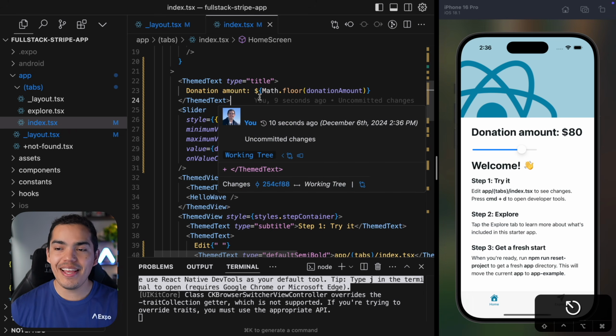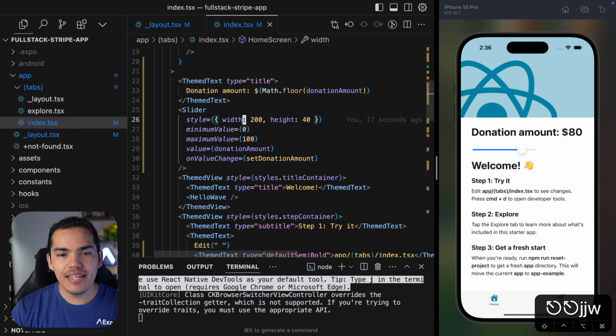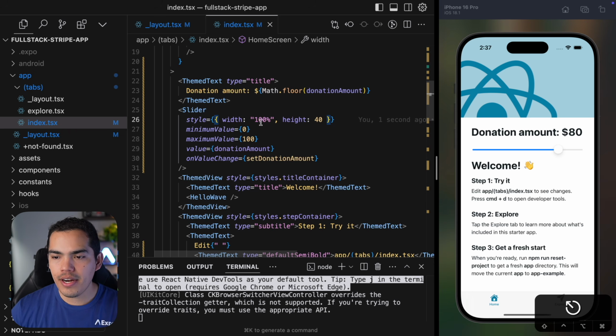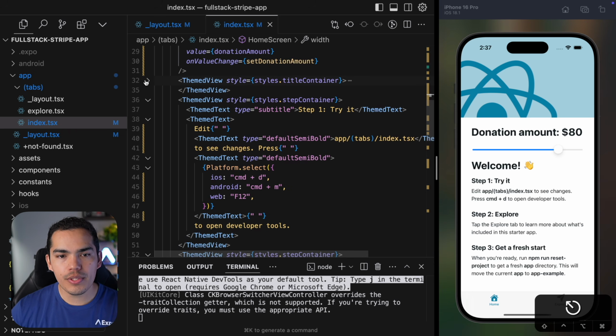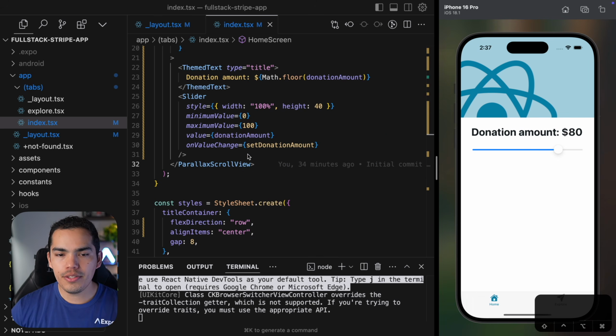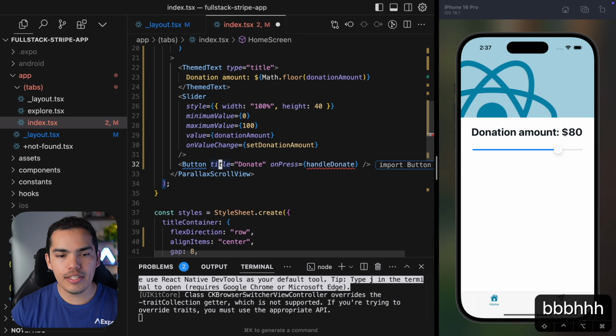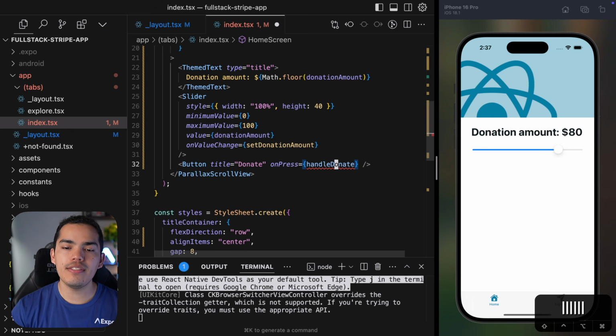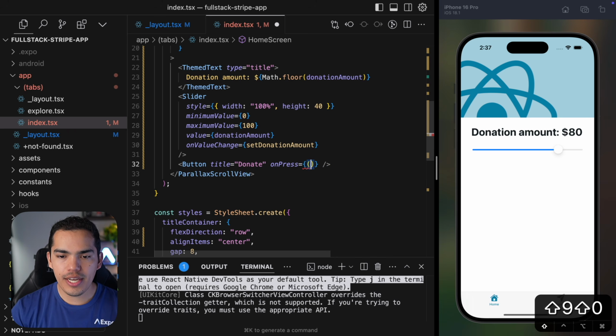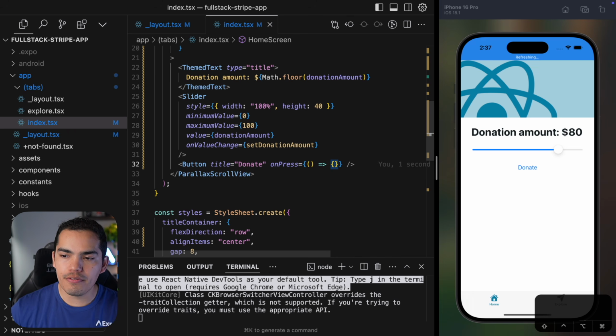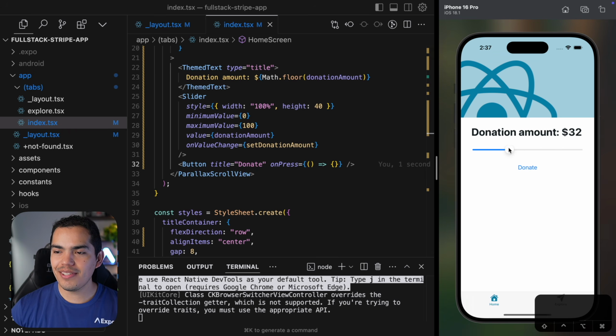So now we can start getting paid for our application. Now I'll set the width to 100%, and the height, I think 40 is fine for now. Let's go ahead and remove these views that we don't really need. All right, so I think it's working fine. Now I'll just go ahead down and create a button down here. And this button is going to come from React Native. And the title is going to be donate. And then we're calling this handle donate. So this function is not created yet. So for now, I'll just have an empty function. But yeah, this is my application, and we are ready to start getting paid.